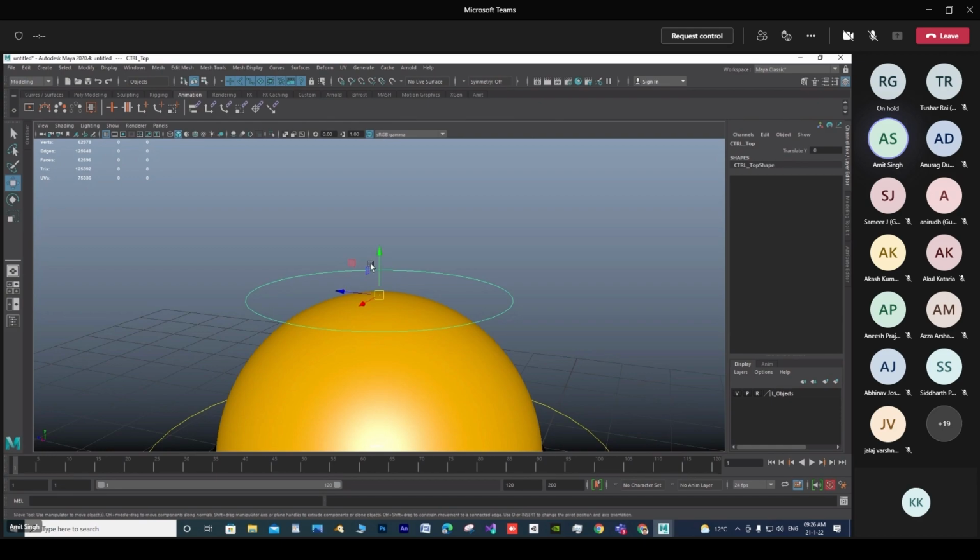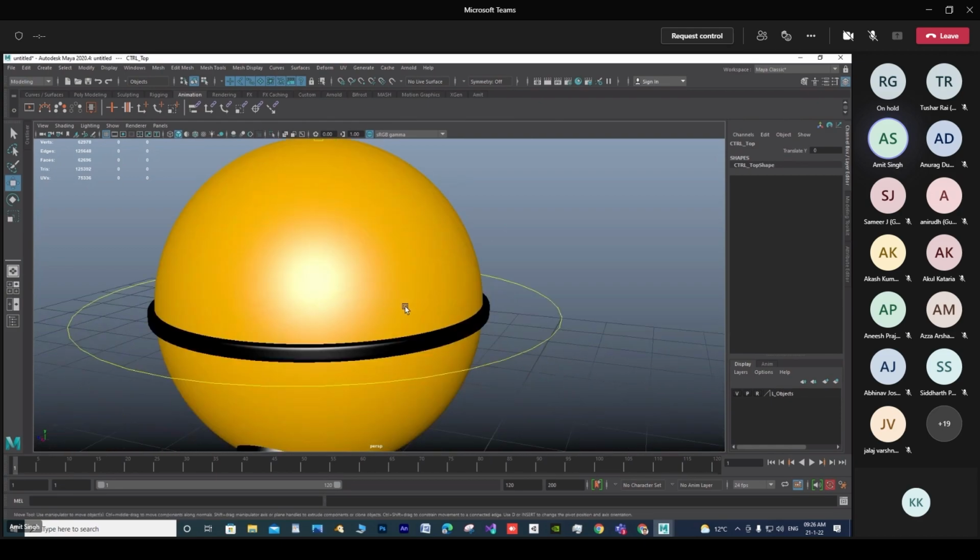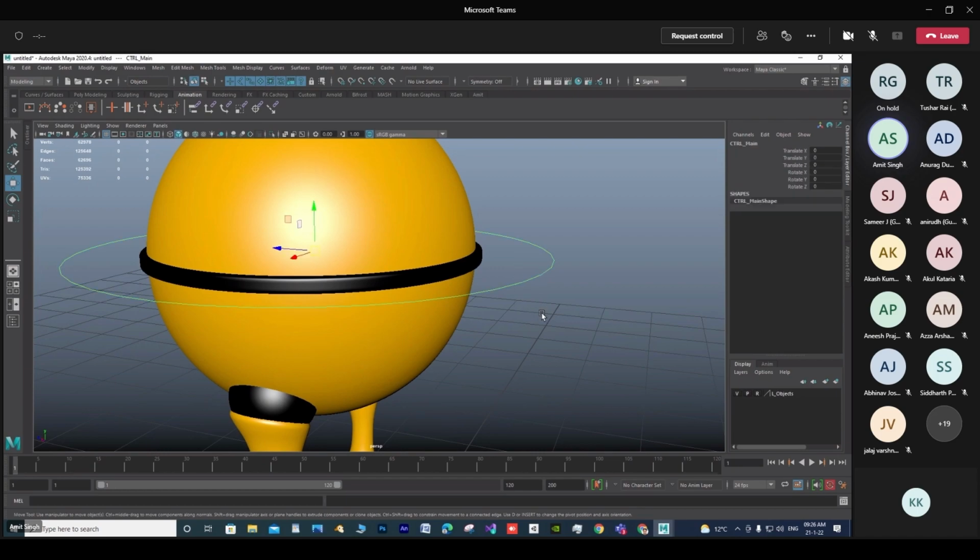Every controller you have to test before doing any kind of animation. If I press W, it means it is movable. E means it is going to rotate. R is blocked because you are not supposed to scale.